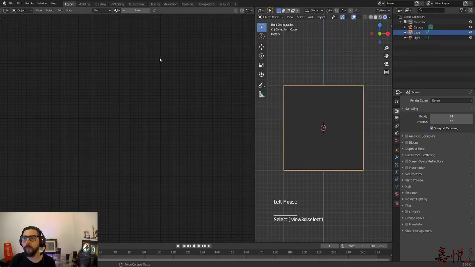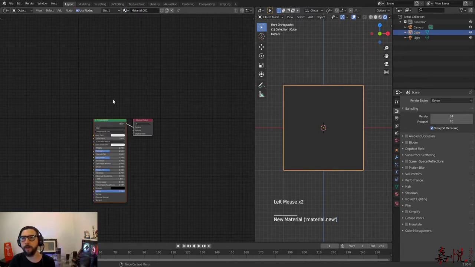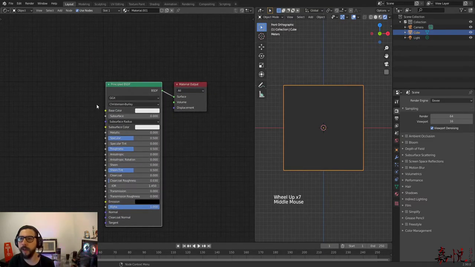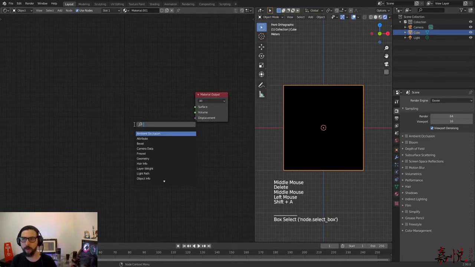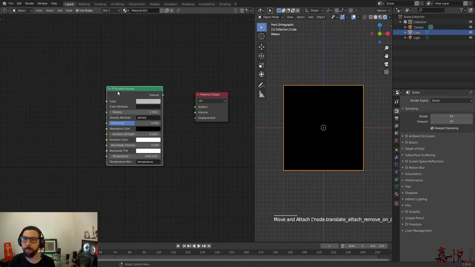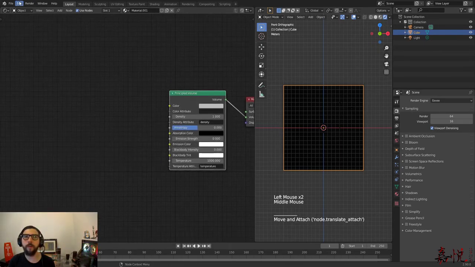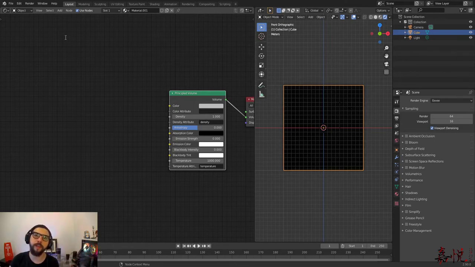So I am going to select my cube and create a new material. And I'm going to delete my Principled BSDF. And I am going to add a Principled Volume, which I'm going to plug here into the volume part. If you don't have Node Wrangler enabled, I highly suggest you go ahead and do that by going into Edit, Preferences, and selecting Node Wrangler.